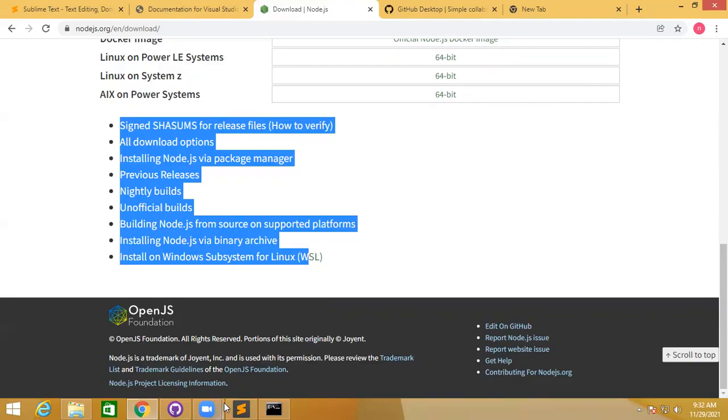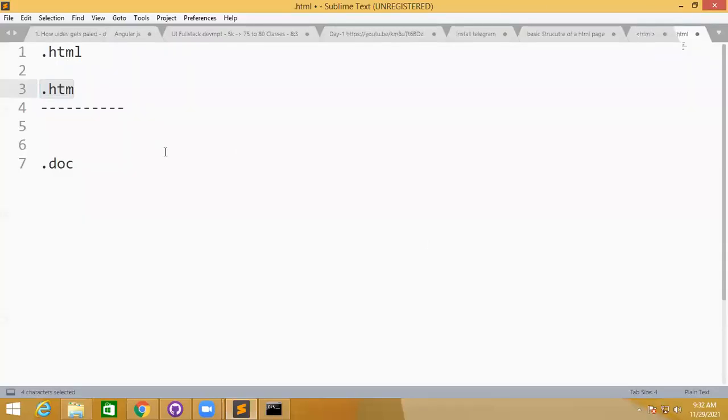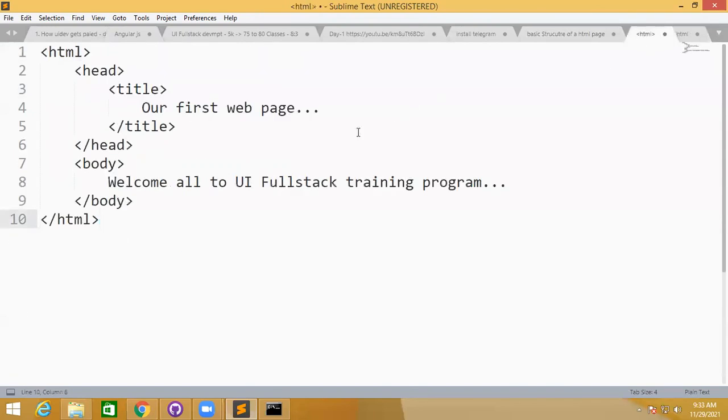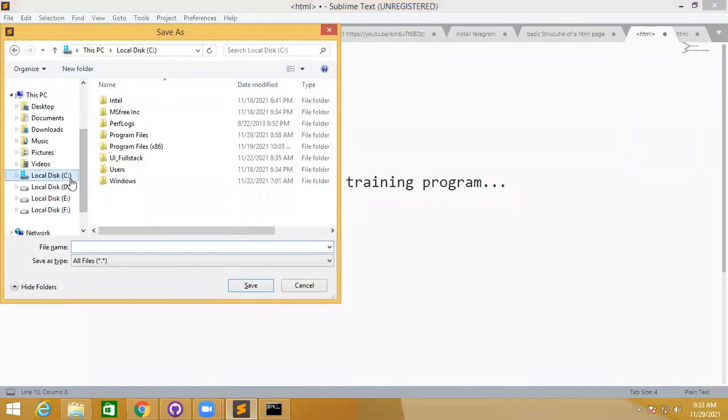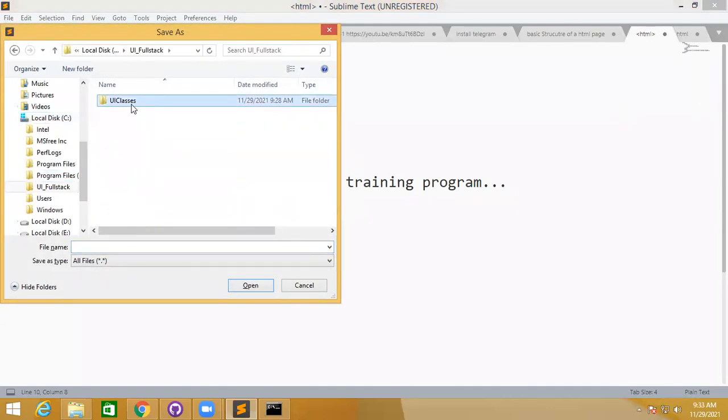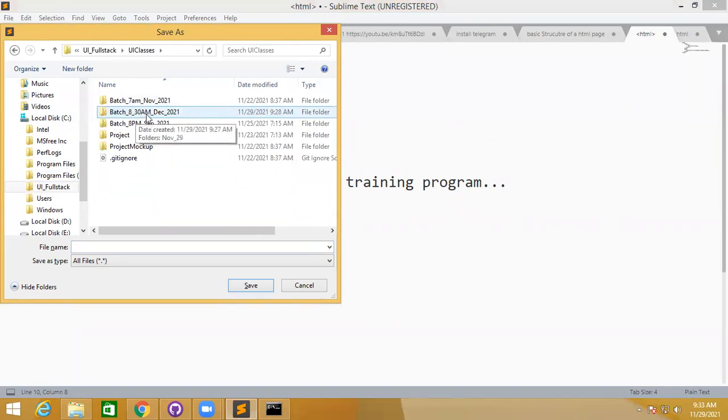So when you are creating a single template, the recommended extension is .htm. If you are creating a complete web page, that extension is .html. Am I clear? Okay, so now, are we creating an individual template or a complete web page? Complete web page. So the extension should be .html. So let us go for this. .html or .htm?